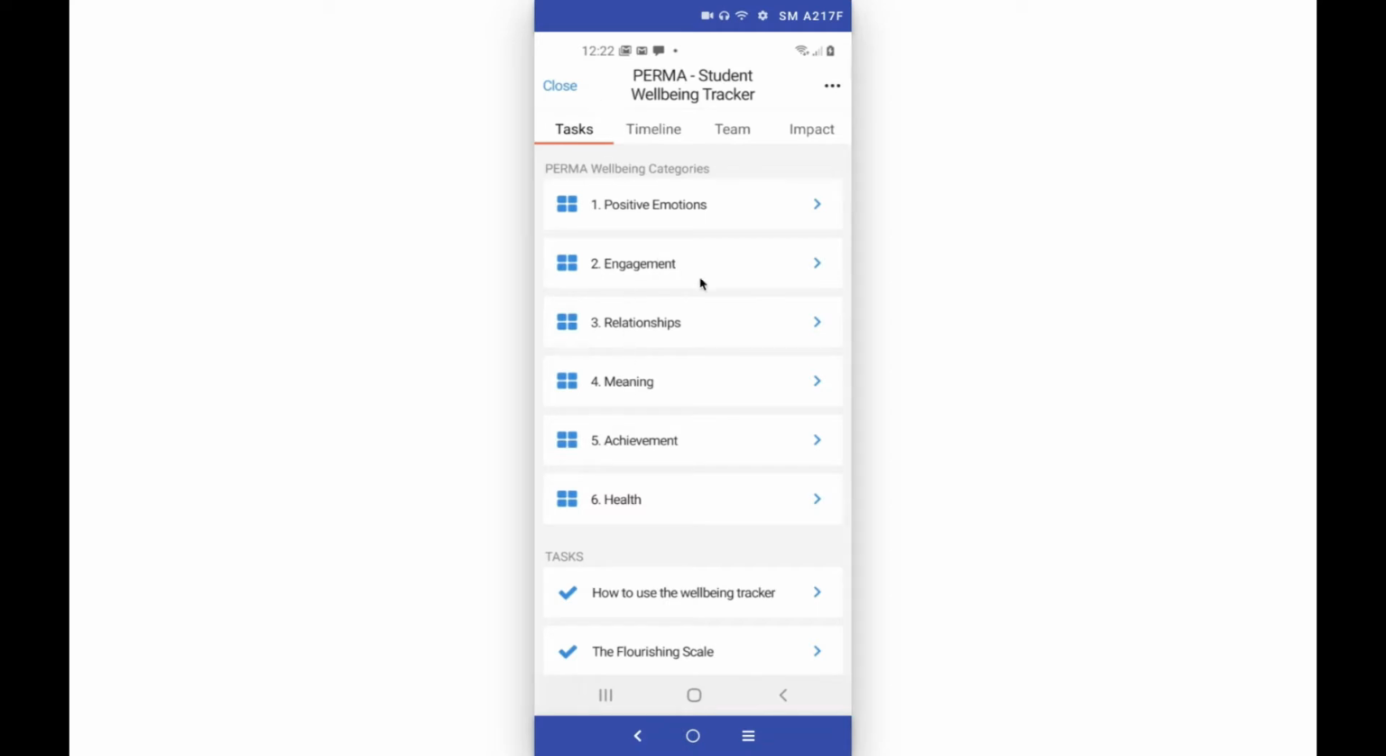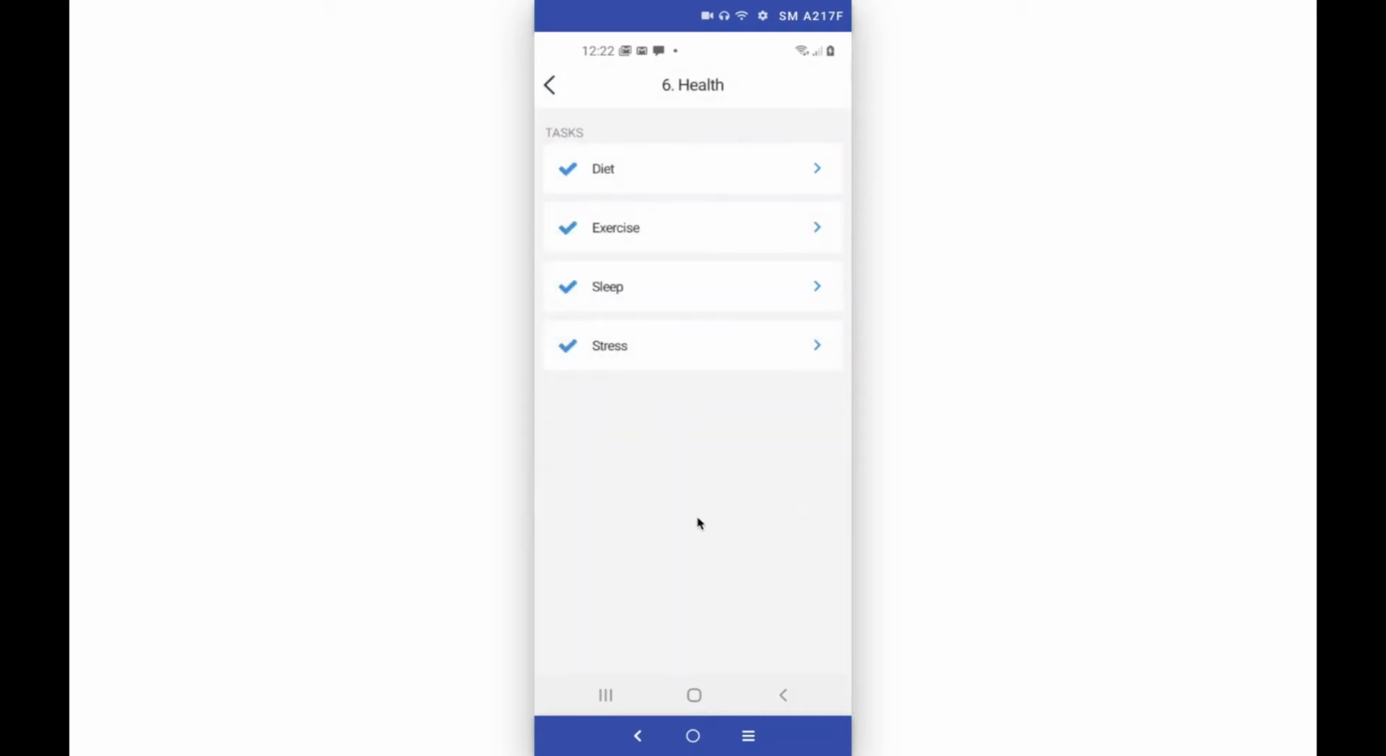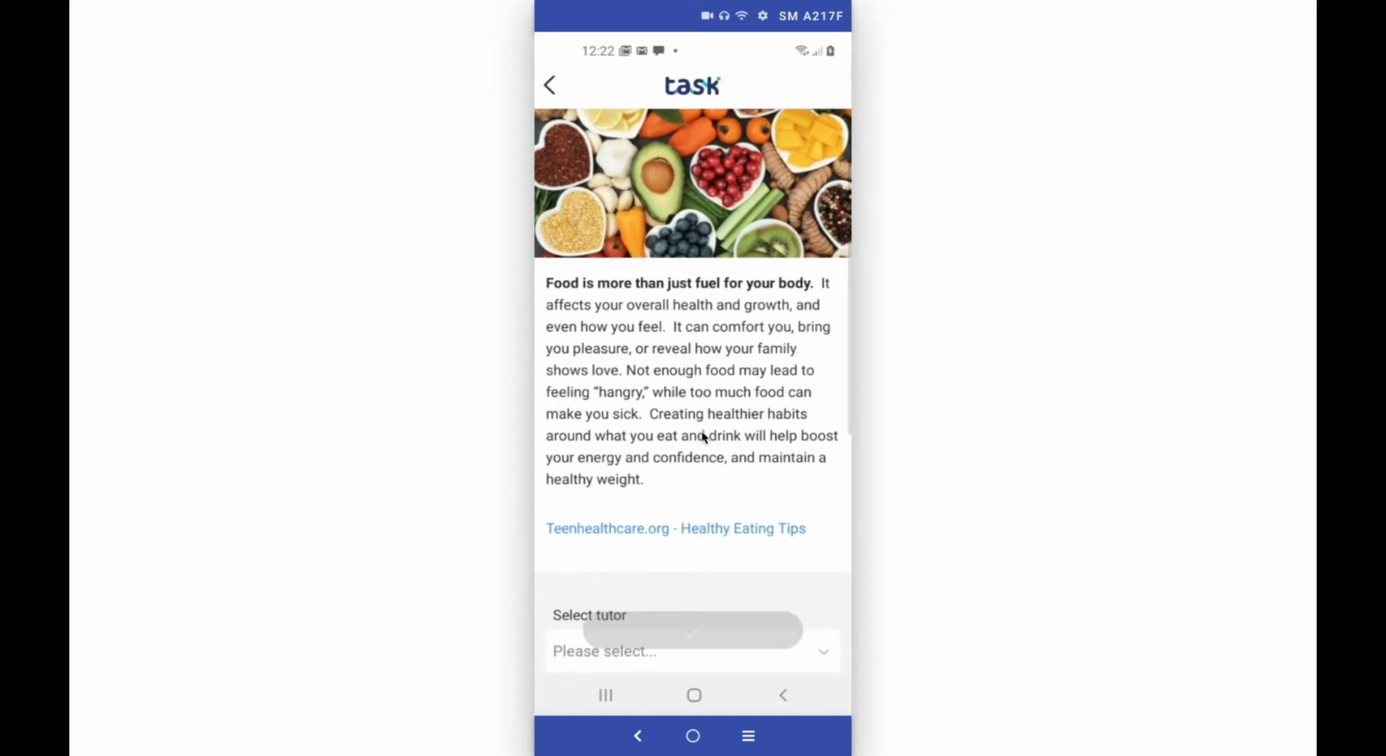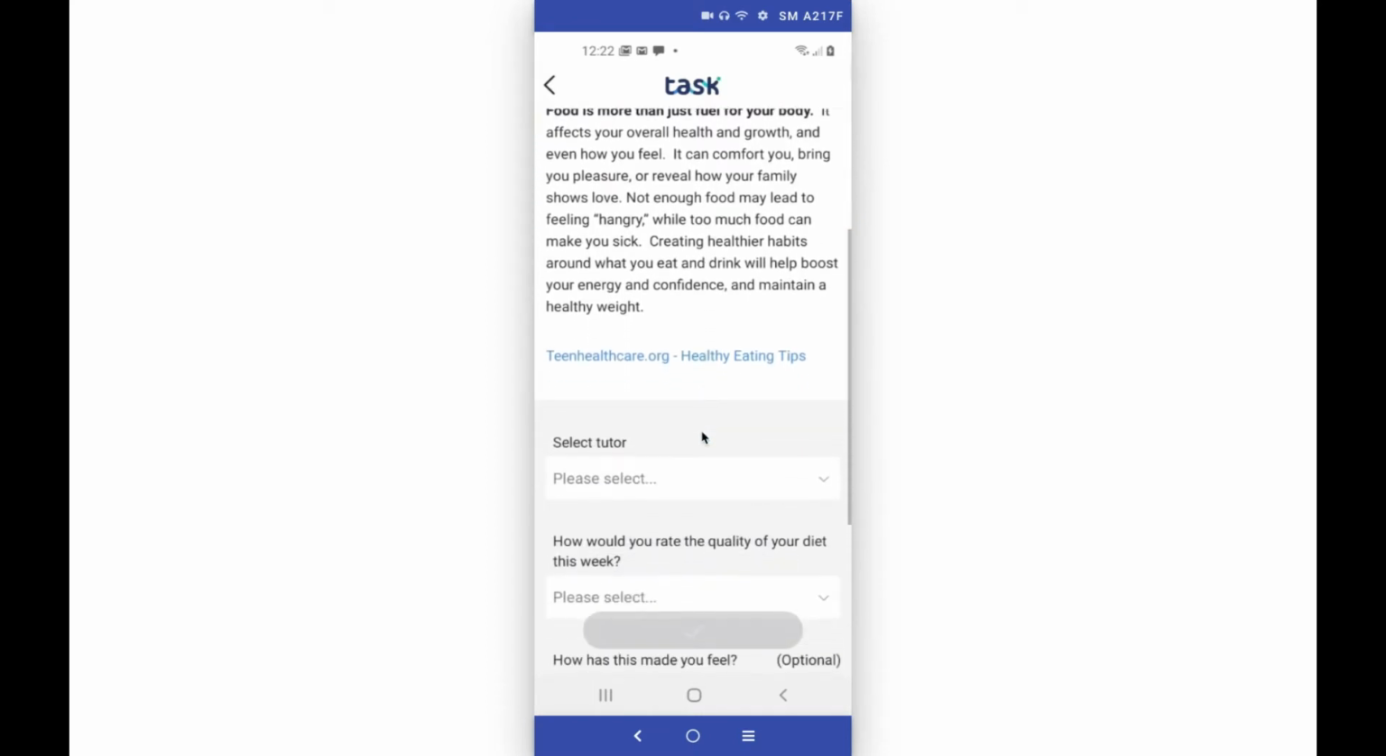Okay, so this is how you use it. It's really, really easy. When you start, you'll want to go into one of the categories. I'm going to dive straight into health here so you can see how to answer the question. Once you're into a category, you'll get a number of separate tasks within that category. These ones are all under health or physical health. You click on the link there and you're sent through to this page here. First of all, you get a little bit of information about diet in this case, and also a link to another website if you want to read a little bit more about it.